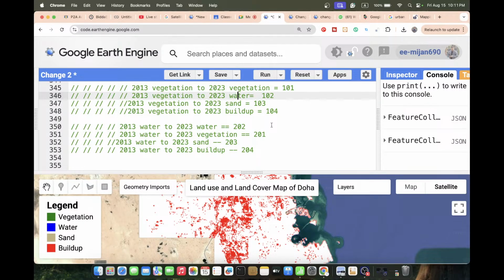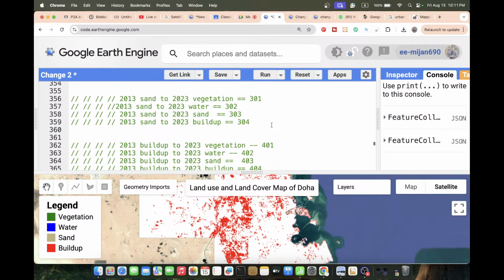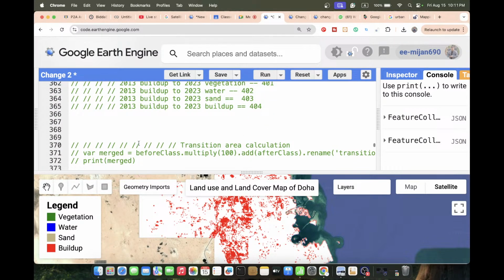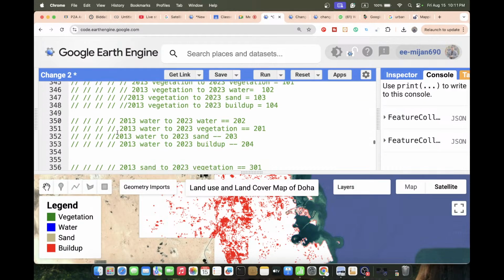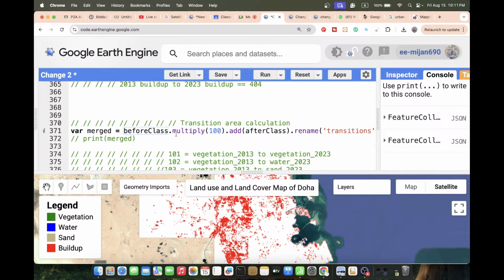Okay, so for computing the transition, we are just applying a formula. If you check, this is the formula for the calculated transition. I already made the before class. If you check, this is my before class. So this before class is multiplied by 100 and added to the after class. So this is the formula to make the transition class.